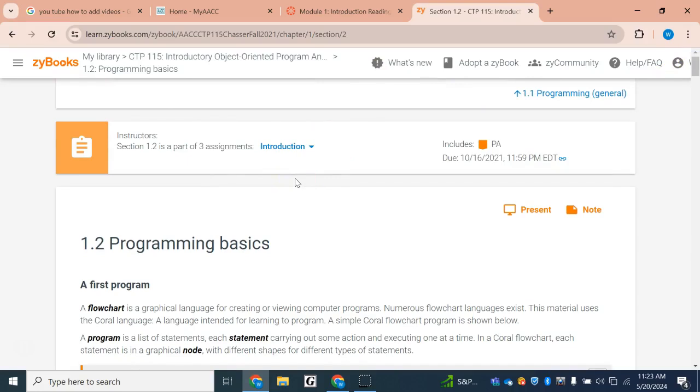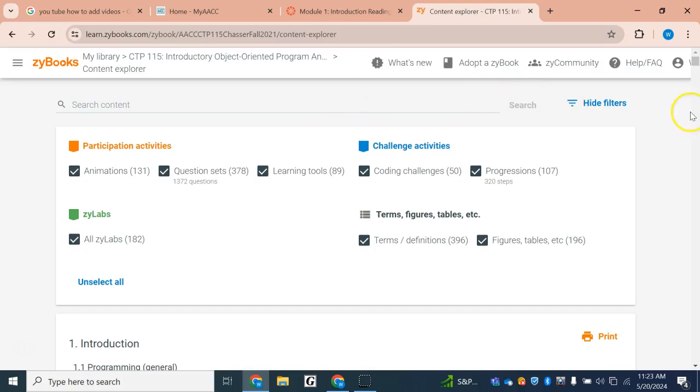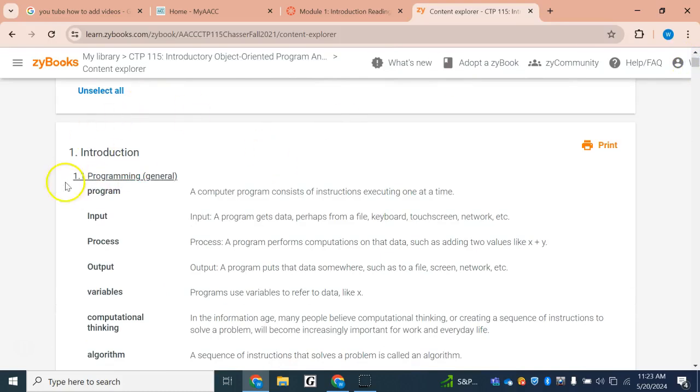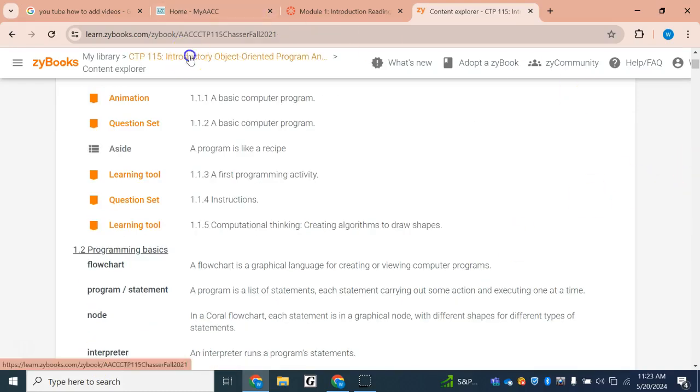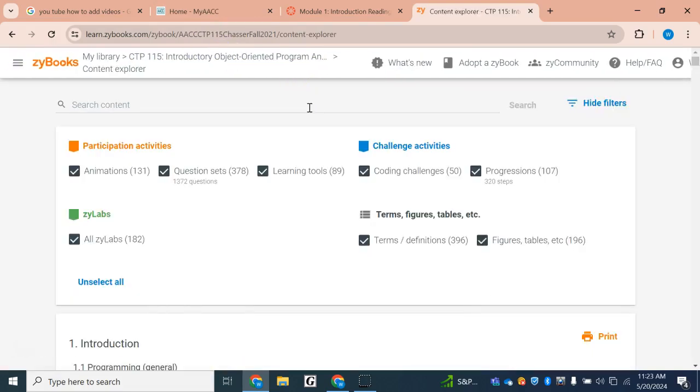What I also want to point you to, especially when you take your quiz at the end of each module, is that up here we can click on our book. This View Content Explorer is very important because when you take your quiz, or if you need to review concepts, click on that. That shows you every keyword in zybooks, in the textbook. It starts with, what do we learn in 1.1? We learn what a program is, what input, process, output is, what variables are, what an algorithm is. So again, how do you get there? Click on your zybooks book and View Content Explorer. You can do that with anything.